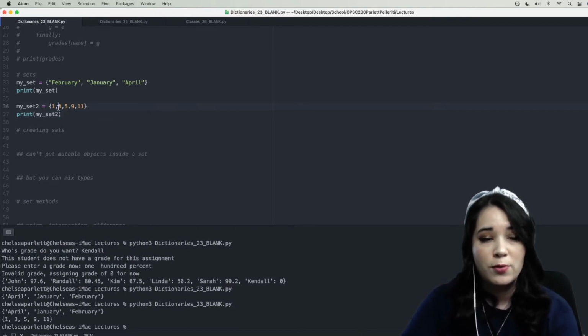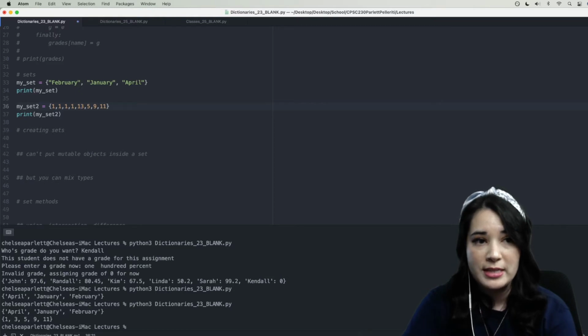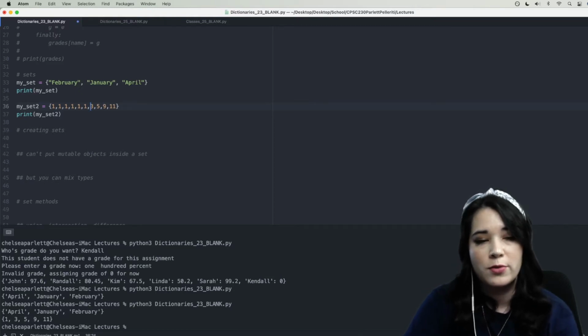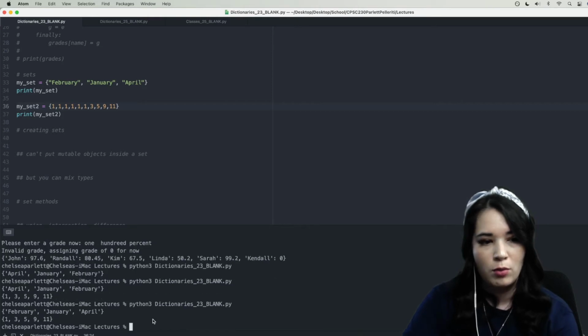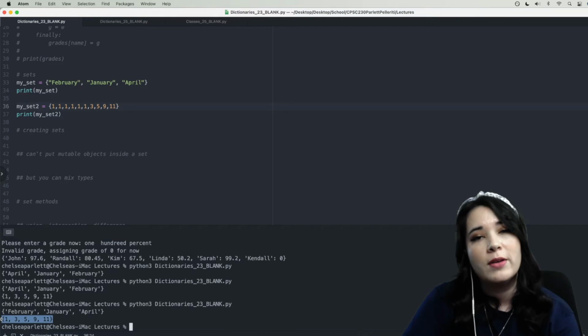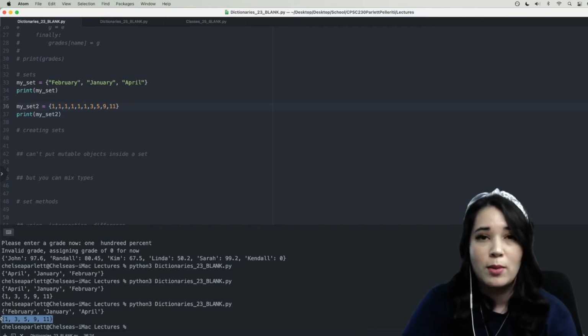Now, what I was saying before is that if we have any repeats, it's going to get rid of them. So for instance, I am creating a set and I'm putting 1 in multiple times. But let's see what happens when I print that out. Okay. We'll run. Interesting. Our set is exactly the same as before. It got rid of all of the extra ones because remember, sets just want unique elements.